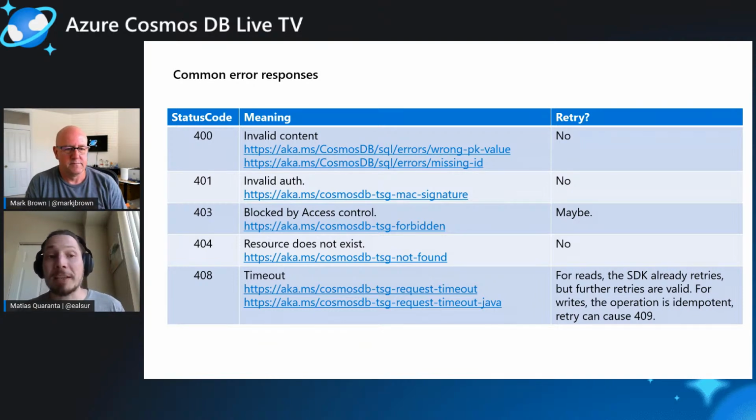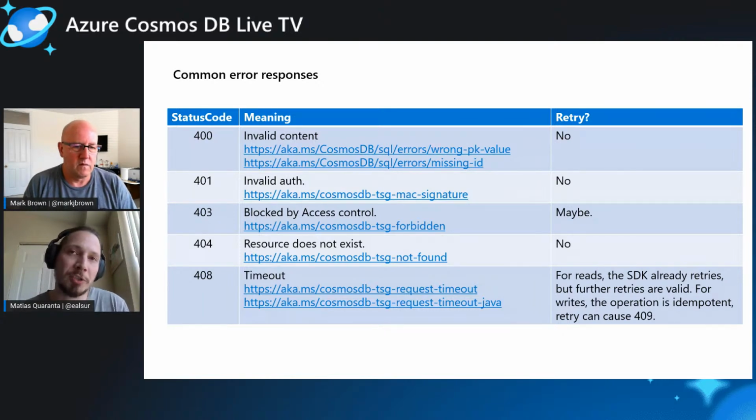A 401 means invalid authentication. So maybe the keys you're using are invalid. Maybe you are using keys that you thought were correct, but someone rotated the keys on the account, so you are now getting a 401. Retrying a 401 normally won't change it. Your keys are invalid and there isn't much to do about it.